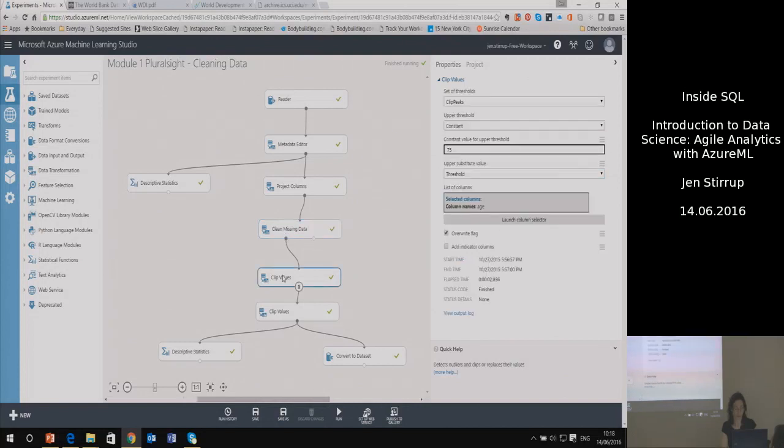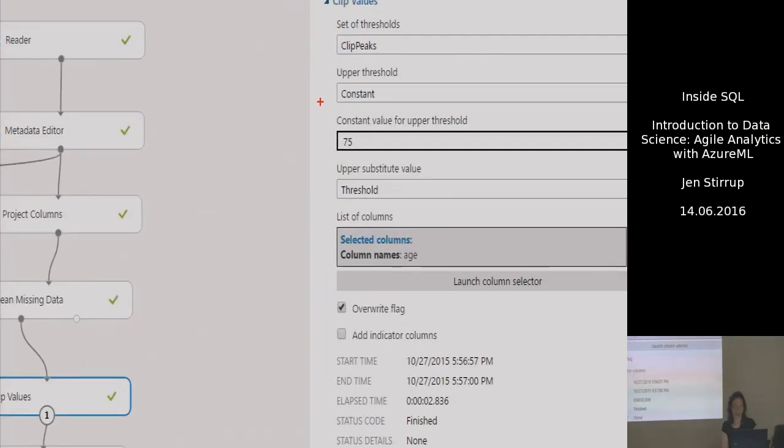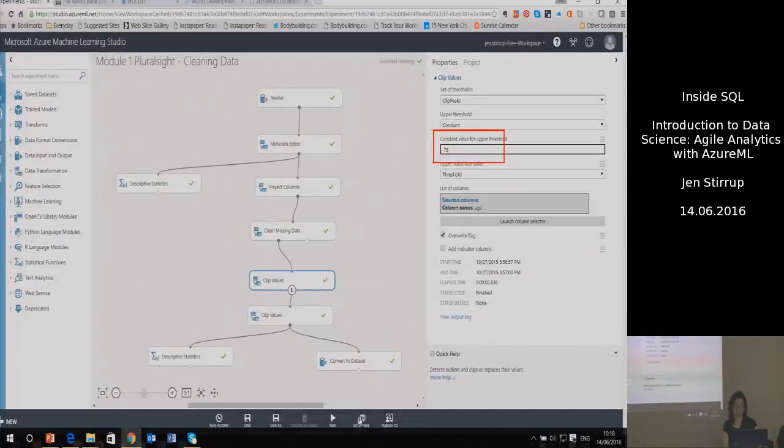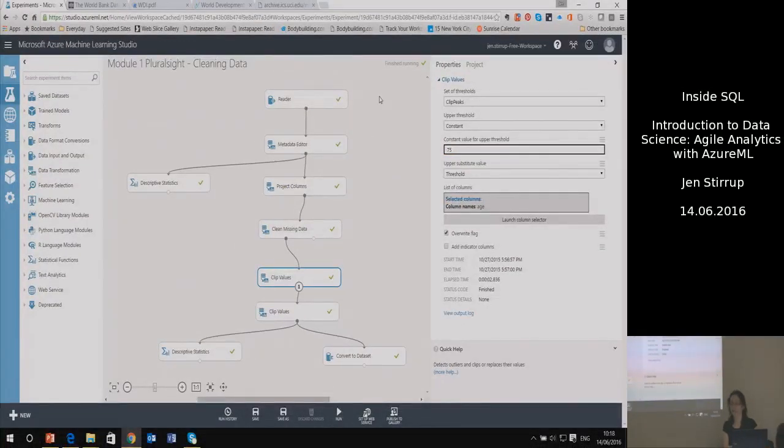We can do all sorts of things. We can actually clip values as well. So here I've clipped the age to 75. Anyone over 75 is excluded. So I've done all of that without any real coding. I've clipped more values here.